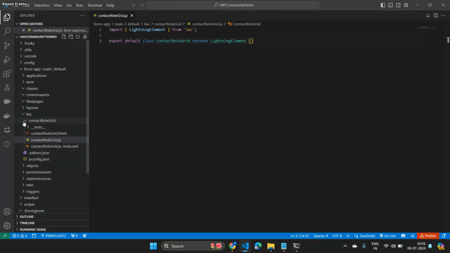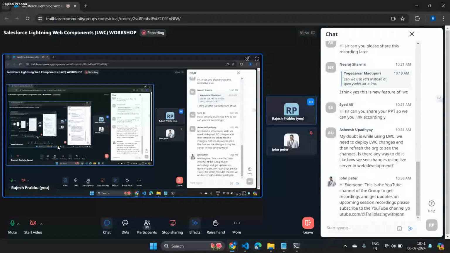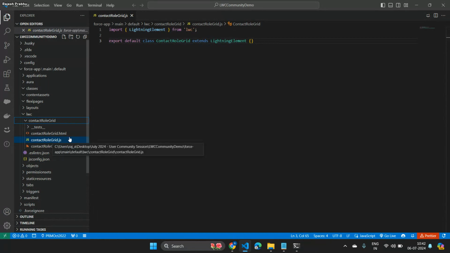There is a folder inside which you have the files created. And if you look at it, all the files carry the same name: contactRoleGrid, contactRoleGrid, contactRoleGrid. So this is essential for Salesforce to link the HTML and the JavaScript. Typically, if I have to write plain HTML and JavaScript, I will explicitly say, this is my JavaScript, this is my HTML, both should work together.